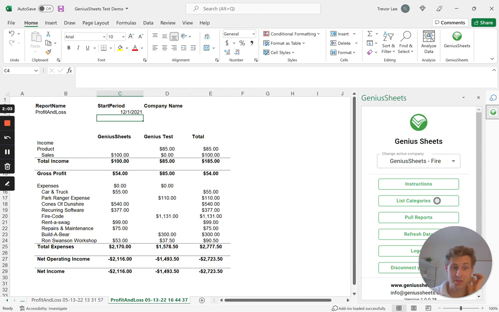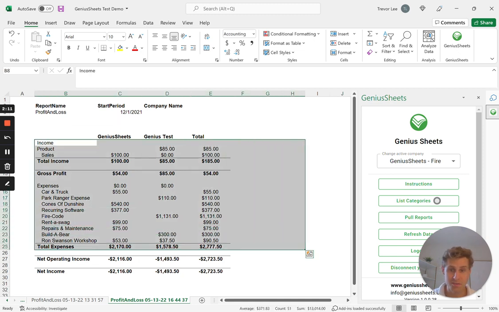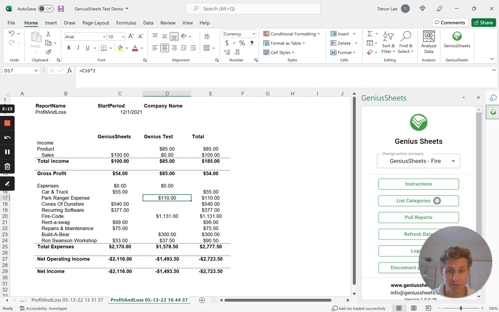The benefit is that you can have a consolidated P&L for one company, Genius Sheets up here going across, and then on the same tab or a different tab, you can have a consolidated workbook of the same thing for this Genius Test company going across. Then you can consolidate them individually through these different cells, or on an aggregate basis, so you're only pulling in the totals like total income, gross profit, total expenses. That'll make it a little bit easier to link, but you can do it either way.